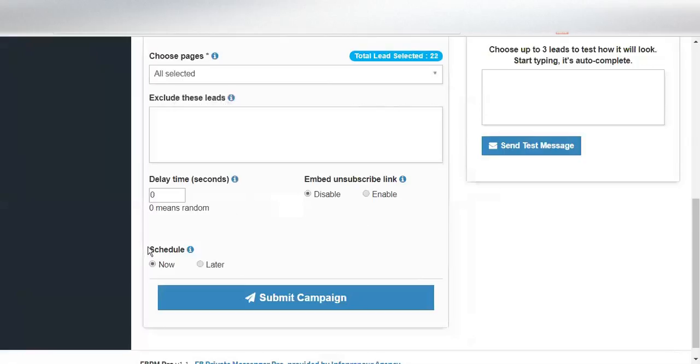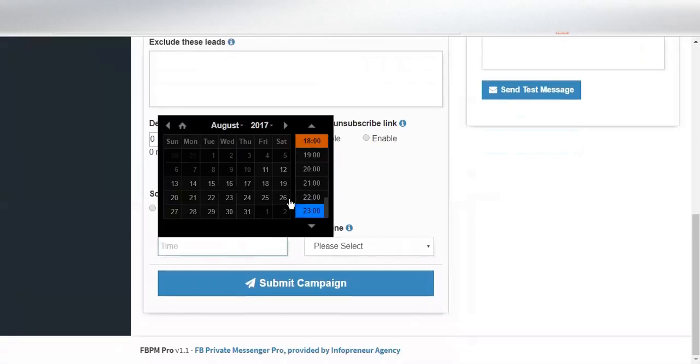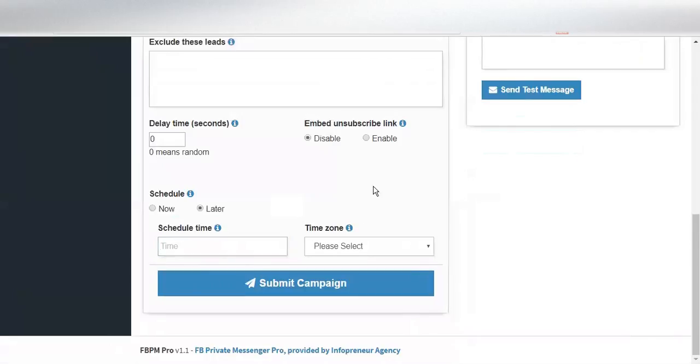Next thing, schedule. This is if you want to send a message right now, or if you want to schedule it for another time. Right here, you choose the date, including the year. It can go however far ahead as you want. Okay, and then choose the time zone here.